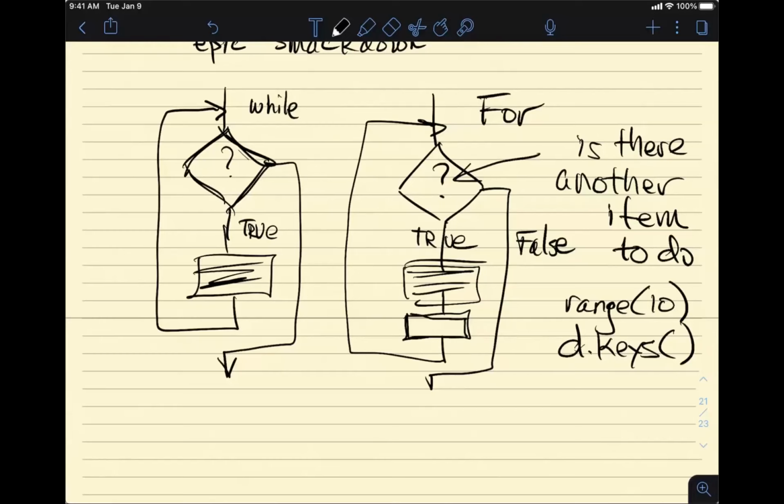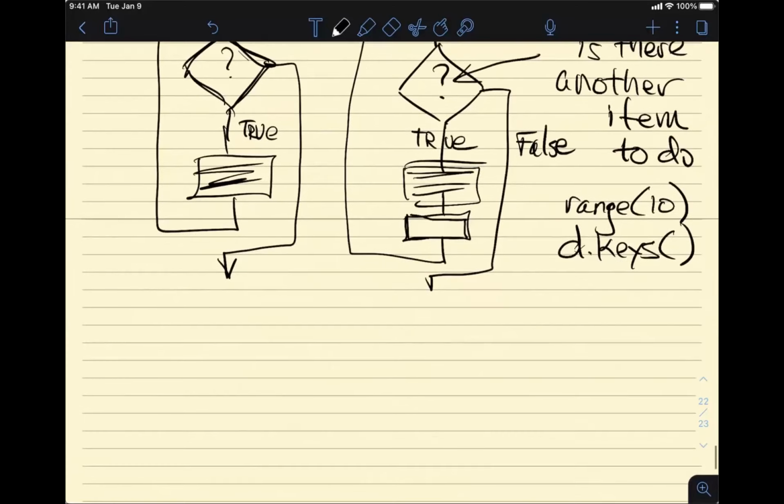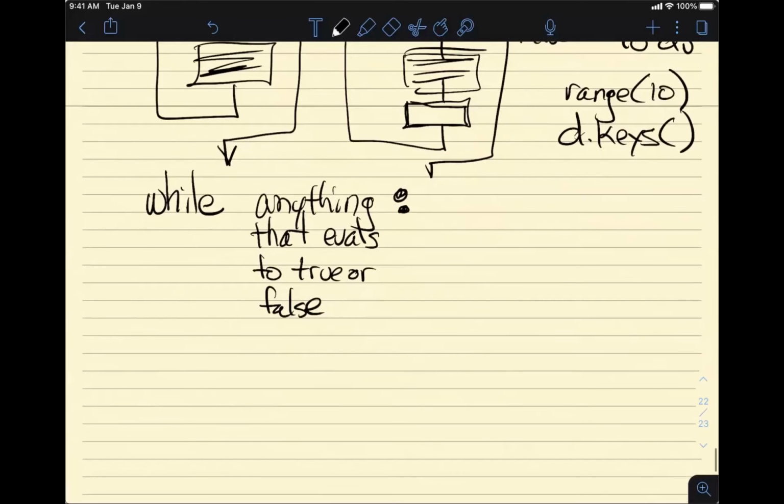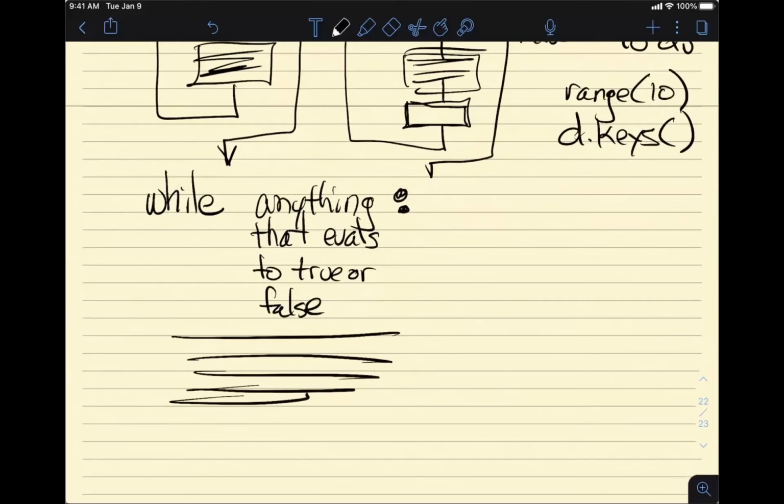Pretty much. Okay. So the while would be just the word while, and then anything that evaluates to true or false, colon, and then a block of code, which is indented underneath the while.